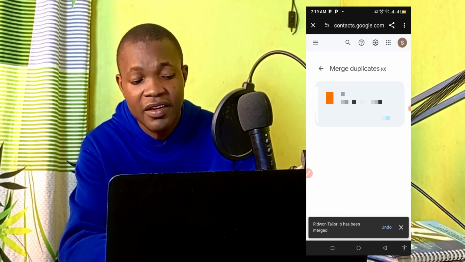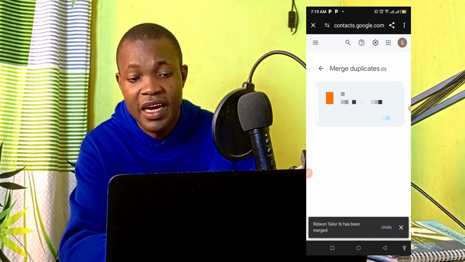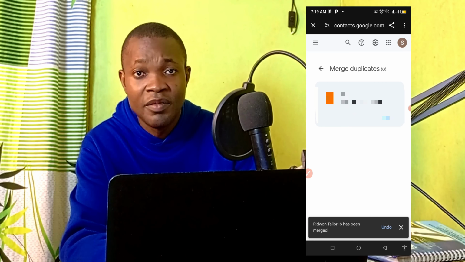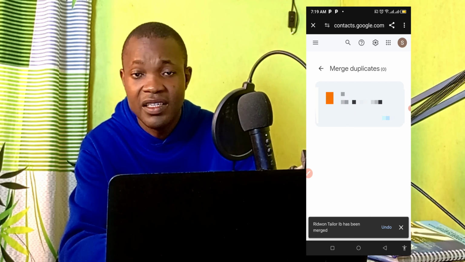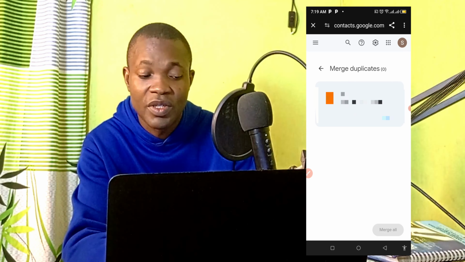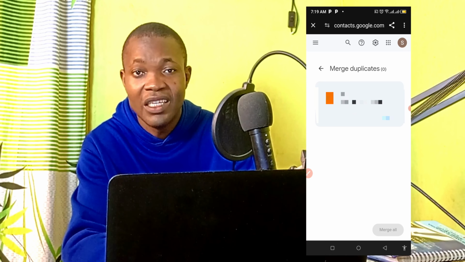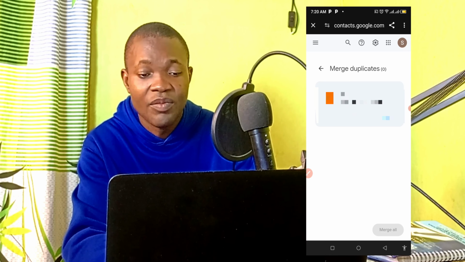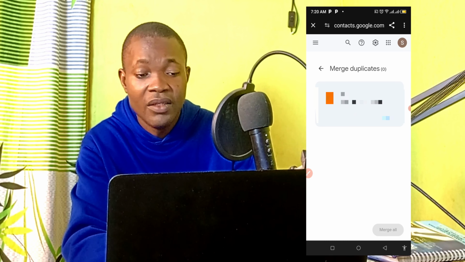And in a few seconds, all the contacts will be matched together. No matter how many contact duplicates you have, everything is going to be found right here. What you need to do is to simply click on merge all, and all the contacts will be merged into a single contact. It's as simple as that. So basically, this is how to match duplicate contacts on Itel mobile.